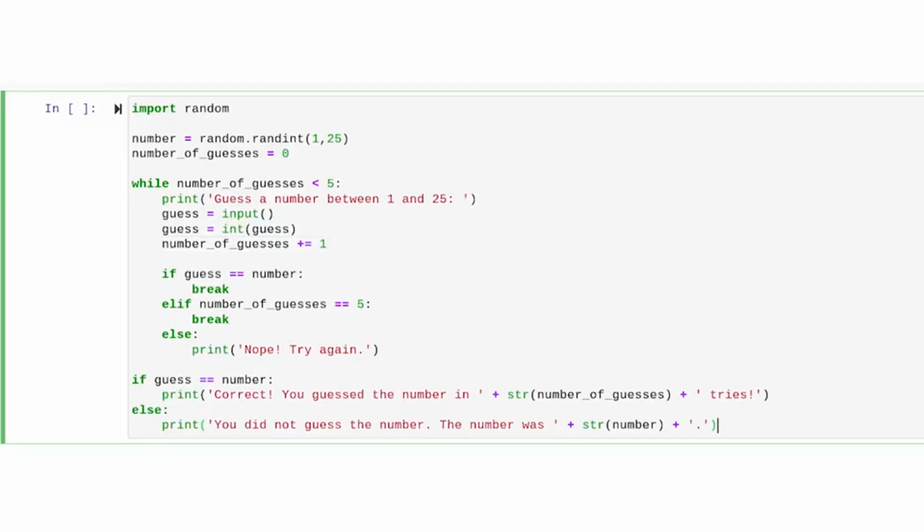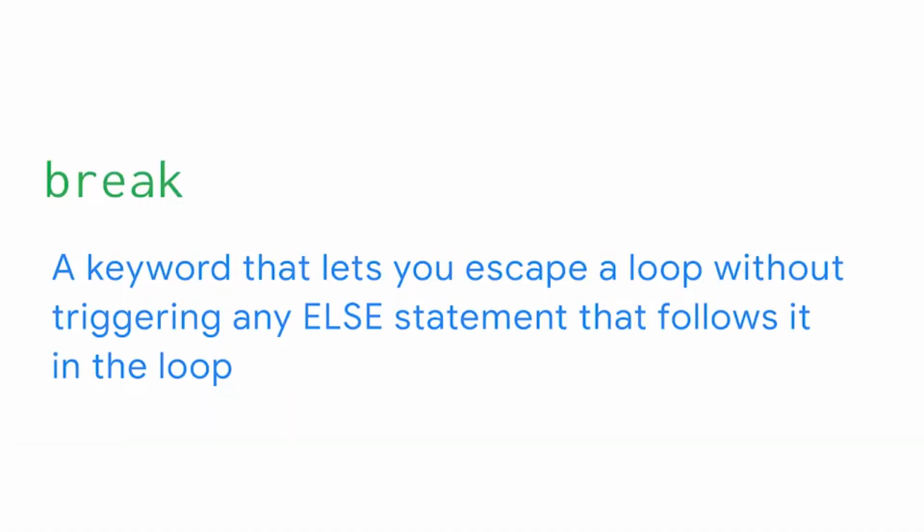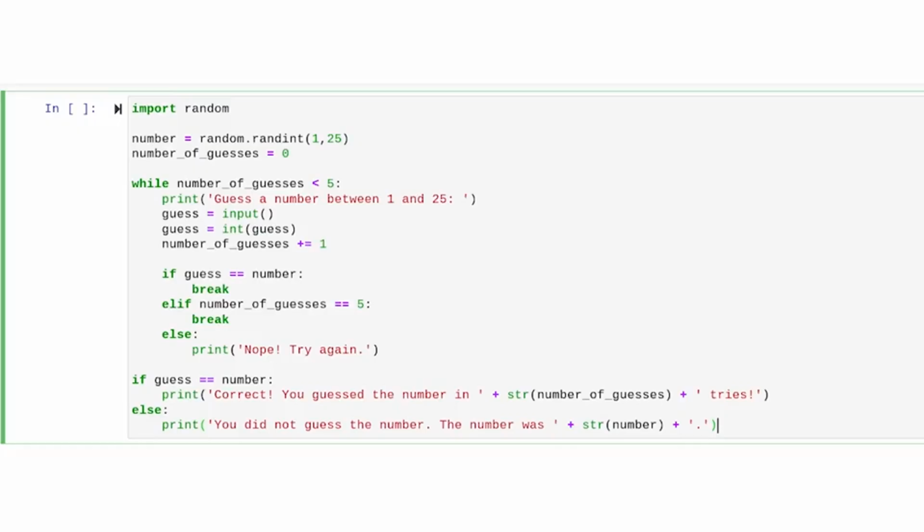Now we're going to have our branching logic that determines what the program does. We want the behavior to be different depending on how many guesses the user has made and whether their guess was correct or not. This code is still within the body of the while loop, so it will execute on every iteration. The first line checks if the guess is correct. If it is, the while loop breaks. This word break is a keyword that lets you escape a loop without triggering any else statement that follows it in the loop. In this case, if the user guesses the correct number, the while loop would break and the code would continue at the if statement below.